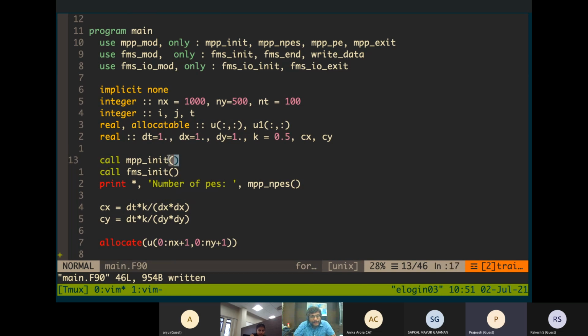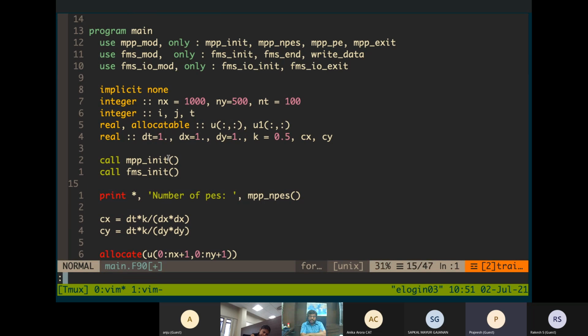Not exactly the FMS infrastructure. There is an underlying infrastructure called MPP. So that's the basic layer of FMS, and it initializes that basic layer of FMS, which is called MPP. And then the second call should be FMS init. Okay. So once you do these two, your FMS infrastructure is initialized. Okay, you're ready to use all the functionalities of FMS infrastructure.